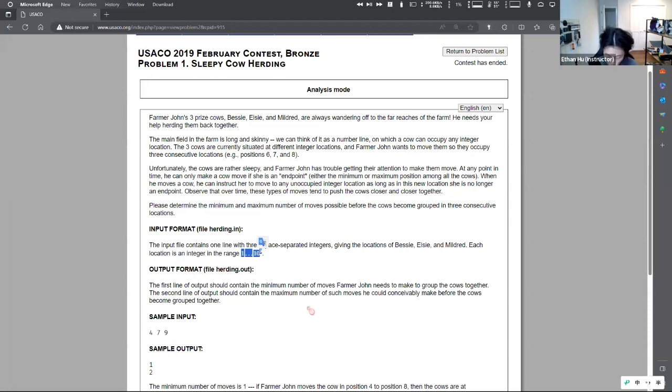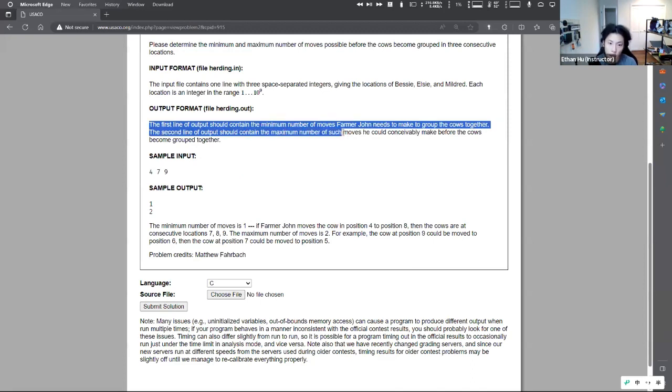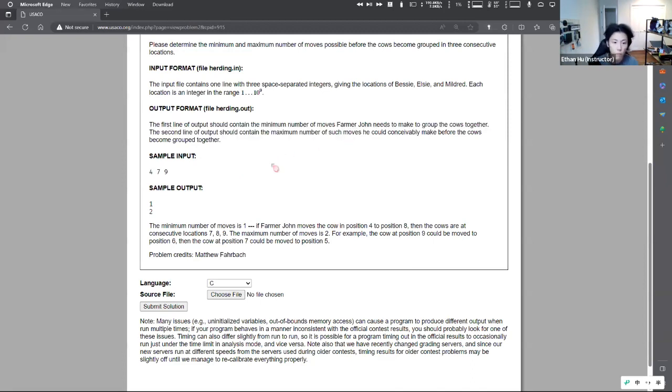A problem has a limited amount of time and space to run, and you have to fit within the time given and the space given. So an indicator is 10 to the 9. As soon as some number reaches this, it's rather hard to brute force, or you can't brute force it. So the first line of output should contain the minimum number of moves. The second line should contain the maximum number of moves.